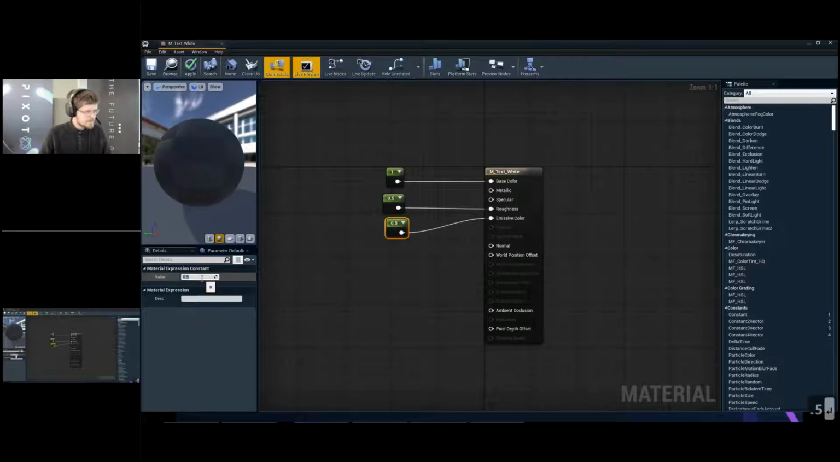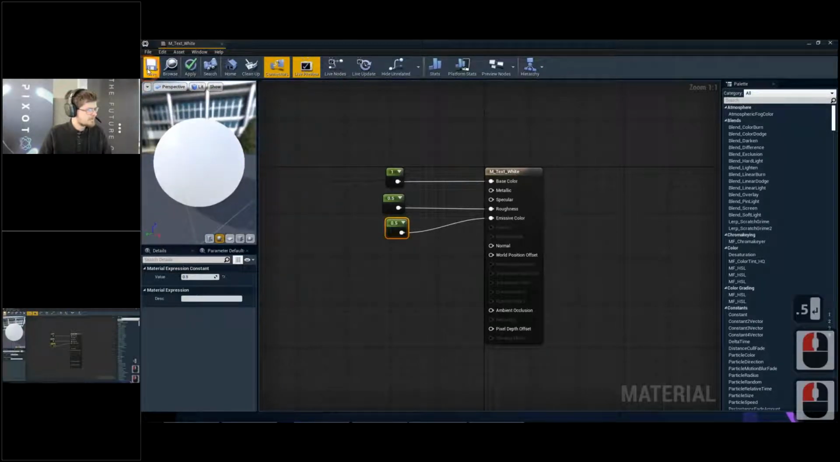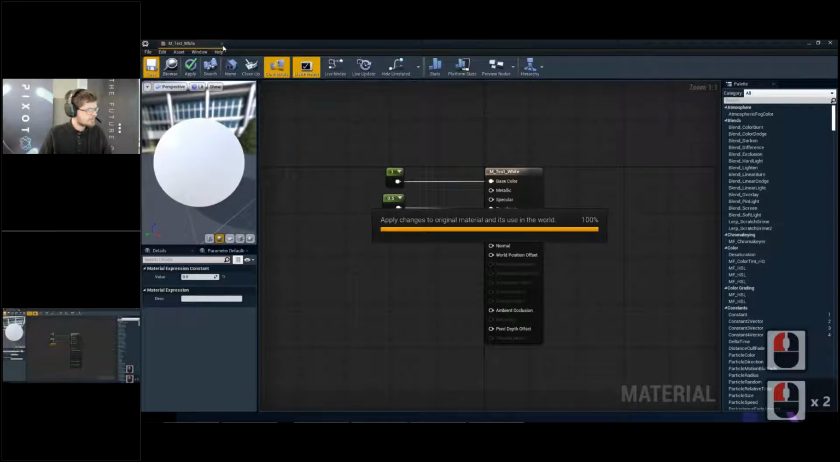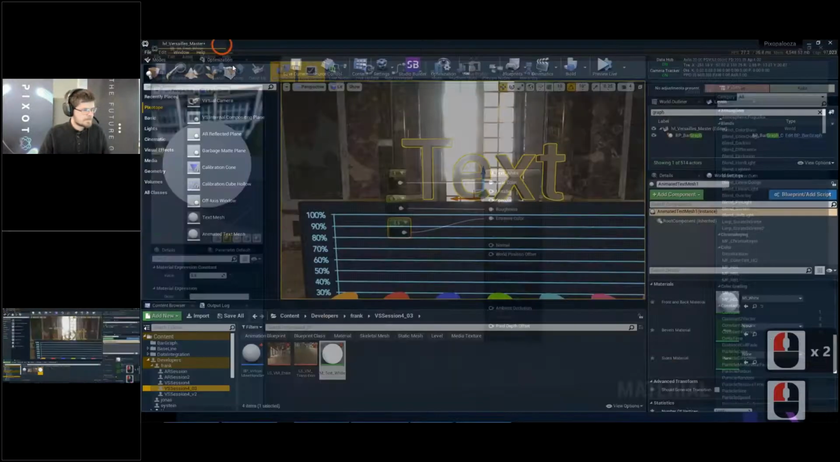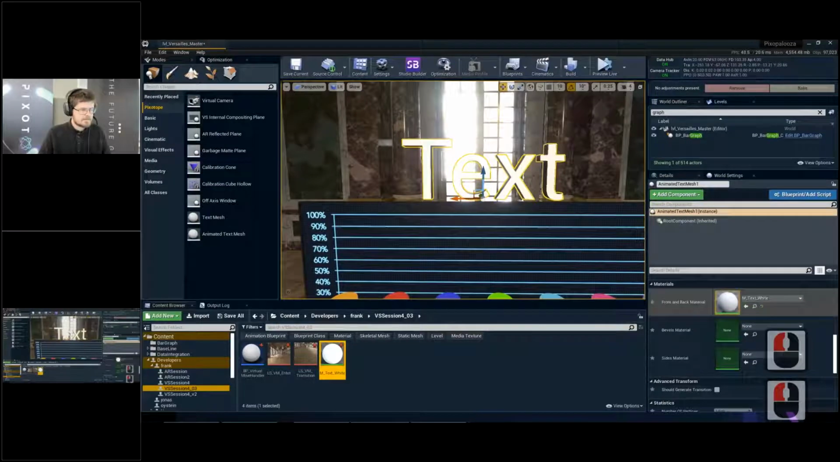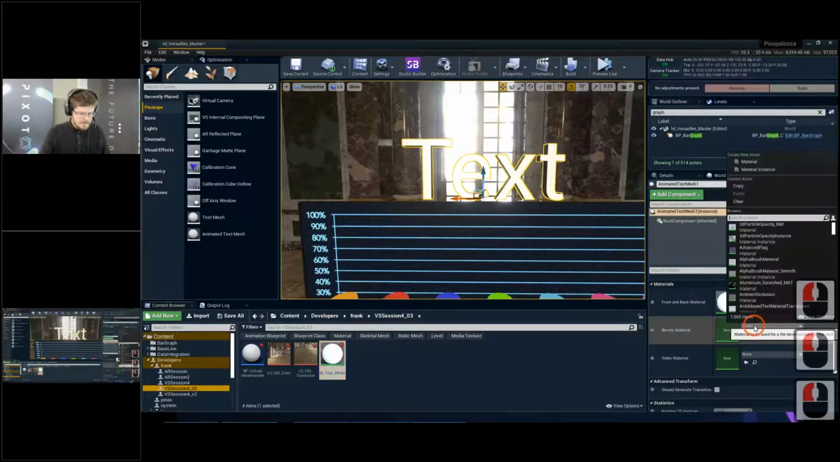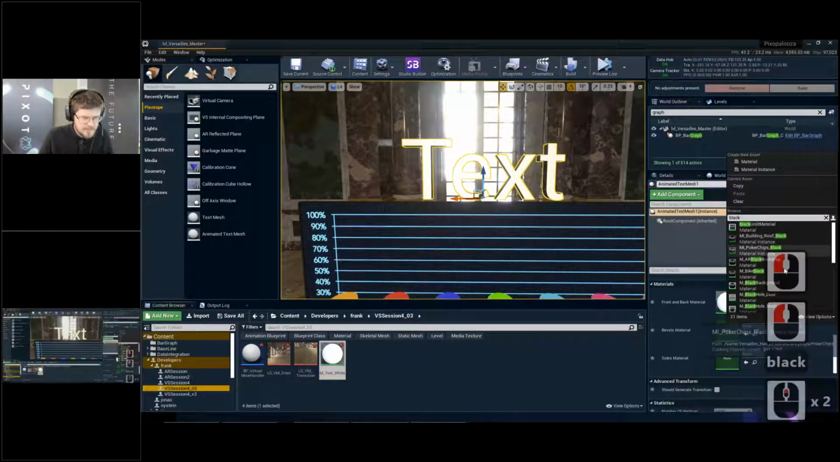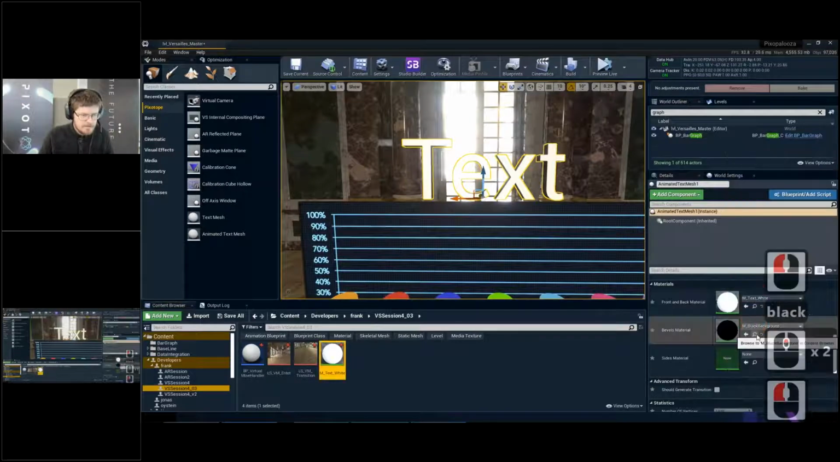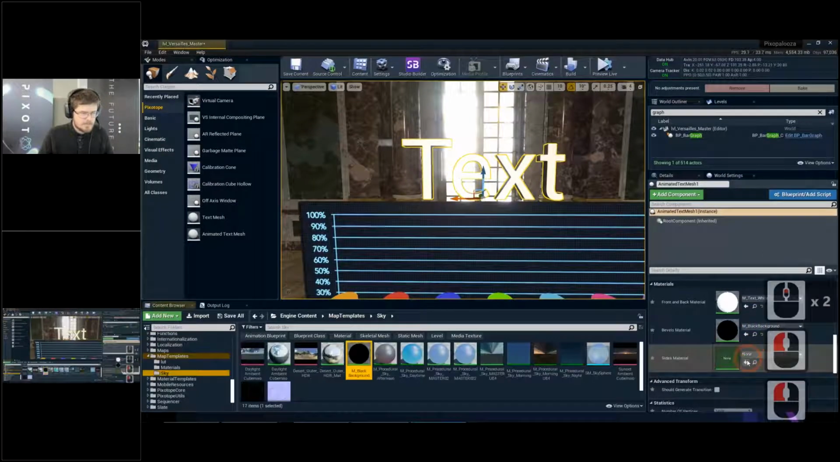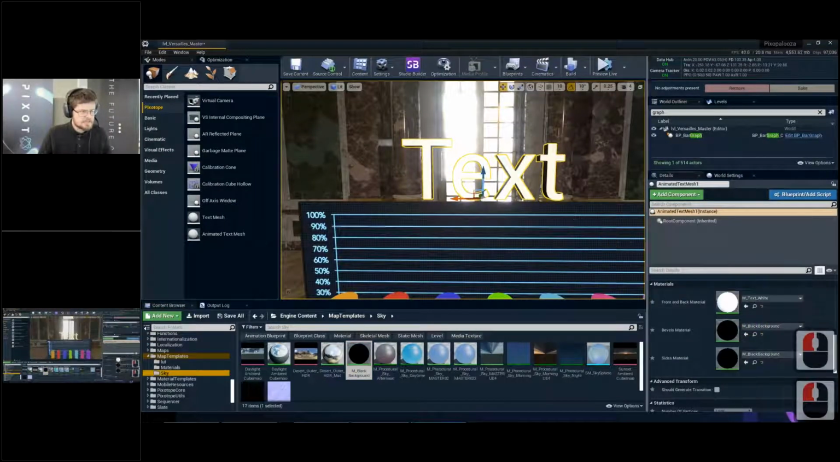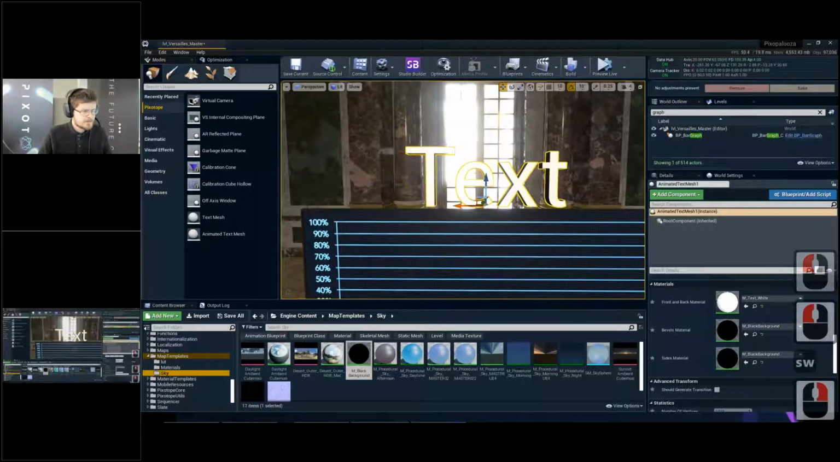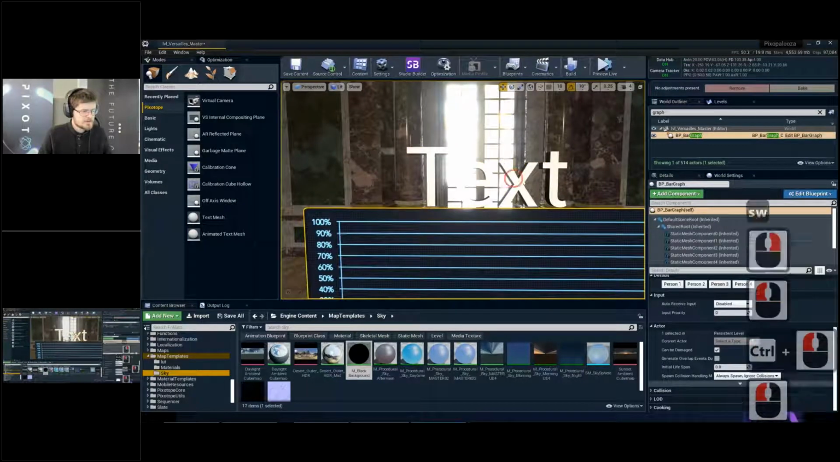Okay, I'm also going to make this slightly emissive, so even if the environment is very dark, you can still read it. And let's apply this to our text. There we go, that's a lot more readable. Let's also give it a nice black frame. White text with a black border is readable against pretty much any background.